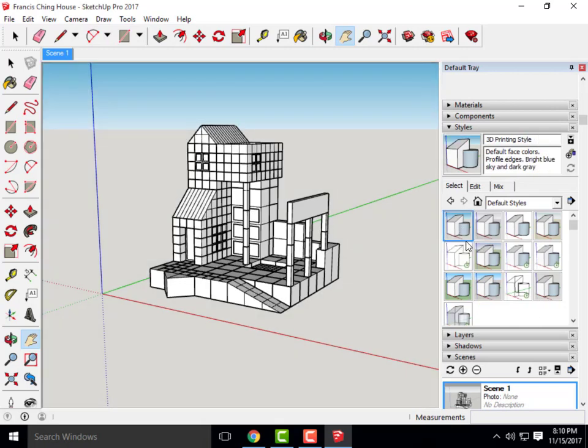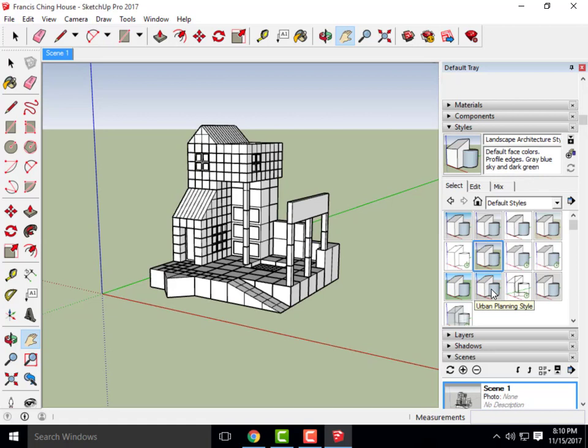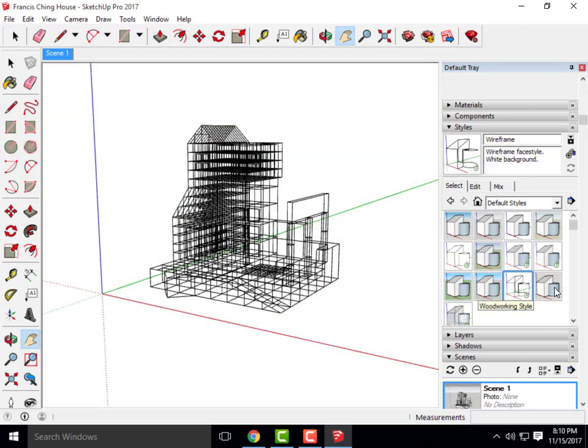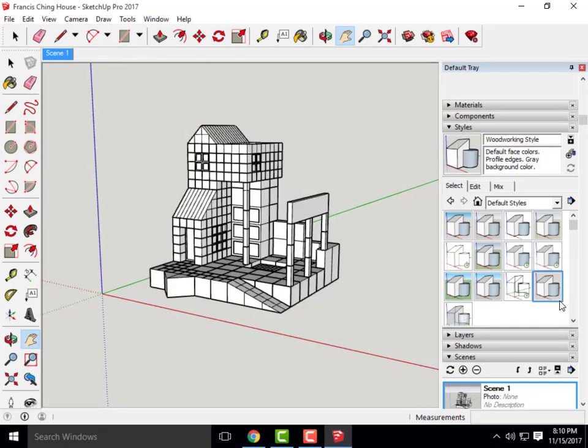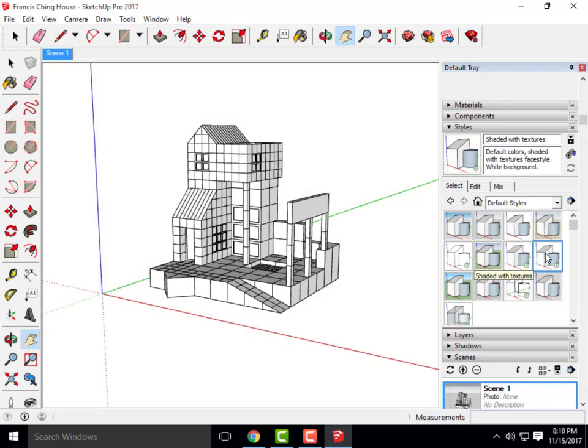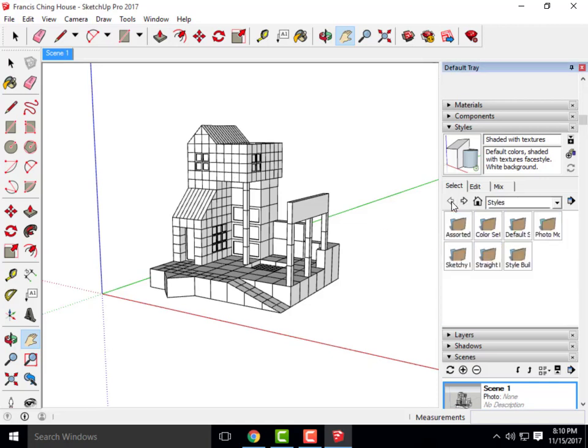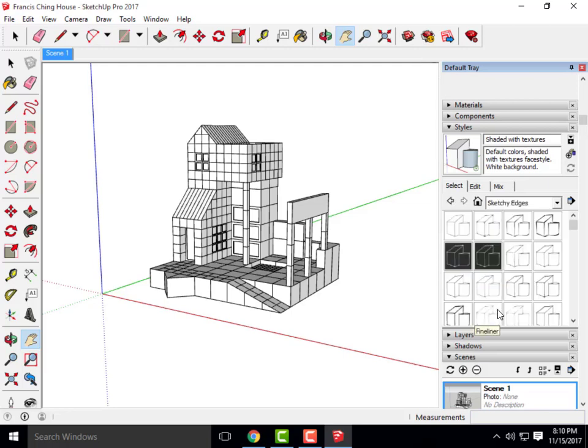Okay, and you'll notice that depending on the one that I click on, I get a very different look. Okay, so they all have different looks. That's wireframe. This is a, what is that called? Woodworking style. There's just a whole bunch of them, shaded with textures. All right, you'll notice that these ones though actually got rid of that little crisscross bold intersection that we didn't like. All right, I can go back and I can click on some of the other sketchy edges.